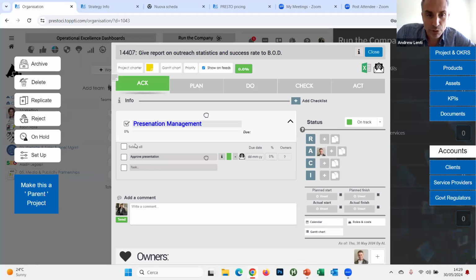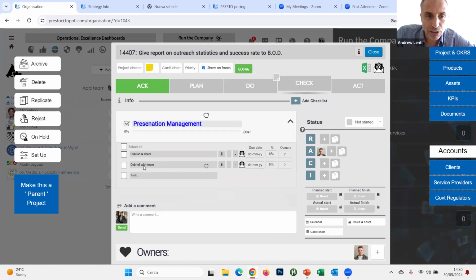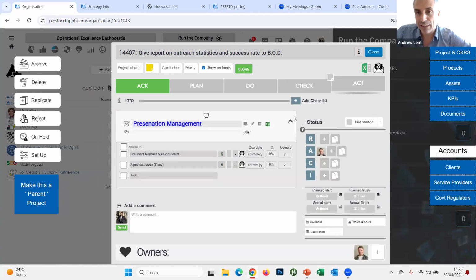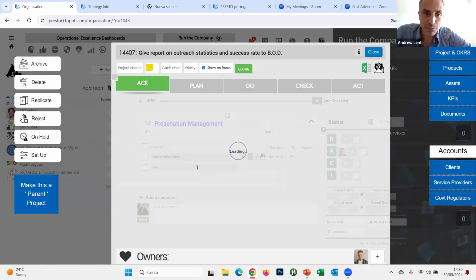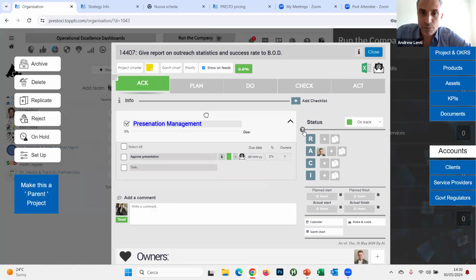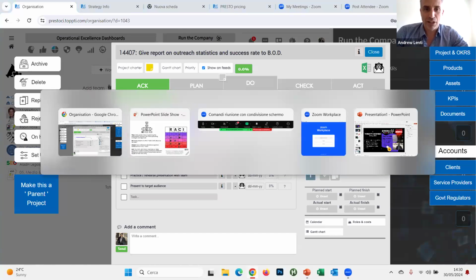And now there's approve your presentation, assign teams tasks, invite participants, reserve the room, collect the data. Here's the do: draft the presentation, review, practice, rehearse with the team, present. There's the check: publish, debrief, and there's the act. Now, of course, we need to go into each of these phases and say, when you do this, these are the people that are going to be supporting you here. When you're acknowledging, when you're planning, and then when you're doing. So everything changes. And of course, you can even have your RACI matrix automatically configured as well, based on the team, based on the Kanban board, but that's for another time.